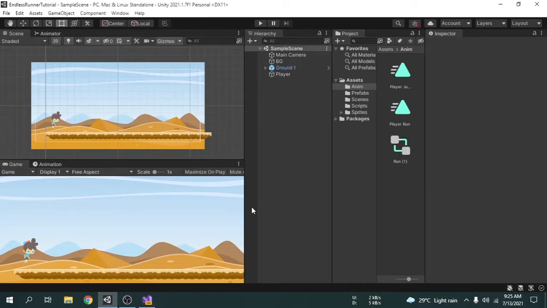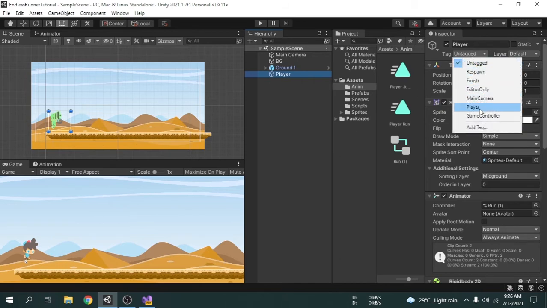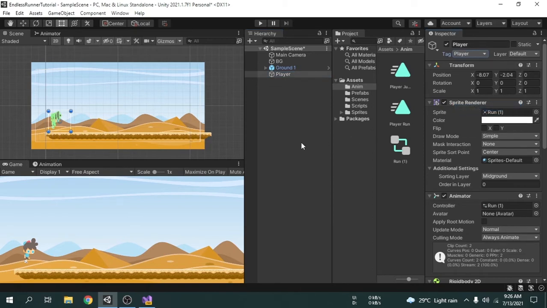Now, we will click on the player and then inside the inspector, we can see tag, and currently the game object is untagged. So we will click here and then select player. Now, what is a tag in Unity?